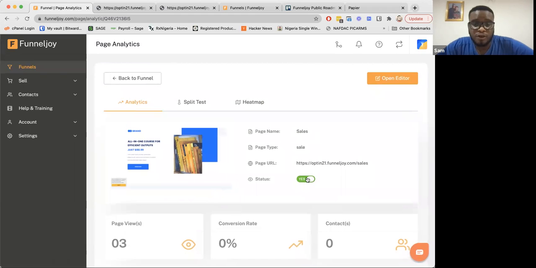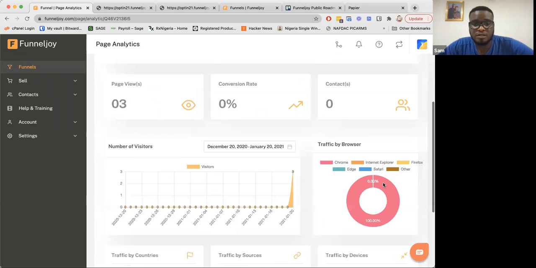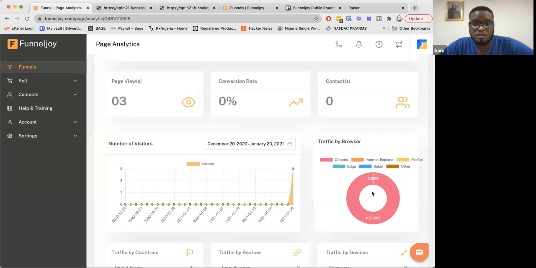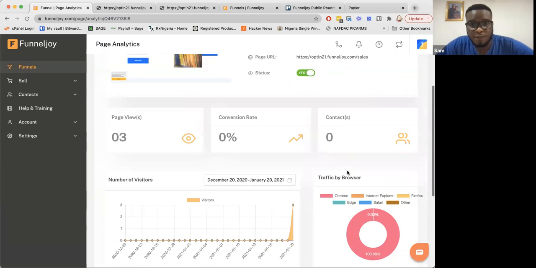I can switch it on and off, same way I can do with funnels. I get some analytics about that page in particular. So now, not the funnel analytics: how many page views, conversion rate, contacts, number of visitors, traffic by browser, where are they coming from, and then what device are they using.